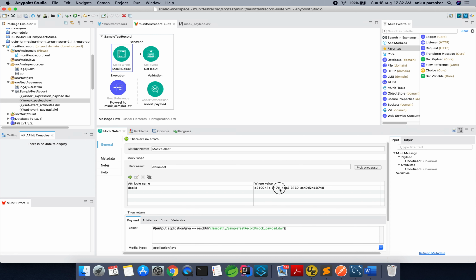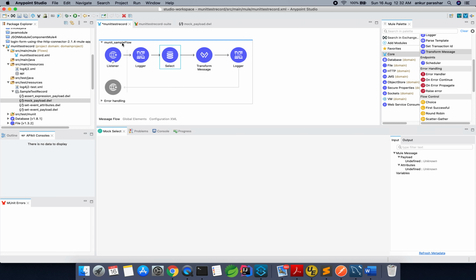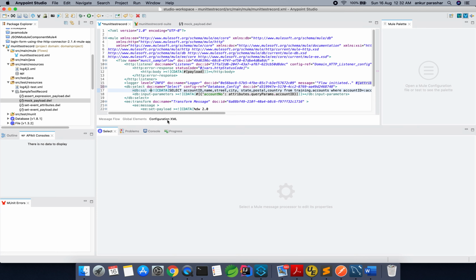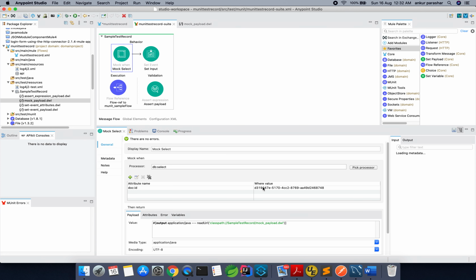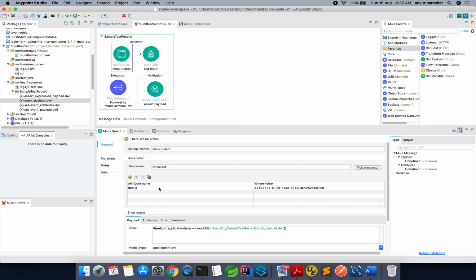Okay, and this doc ID you can also refer within the main flow. If I go to the config and select this DB select, it is starting with D3199, D3199. Just remember this one, and this is the same document ID. You can change the name of this attribute as well, but for the time being, let's go with the default.